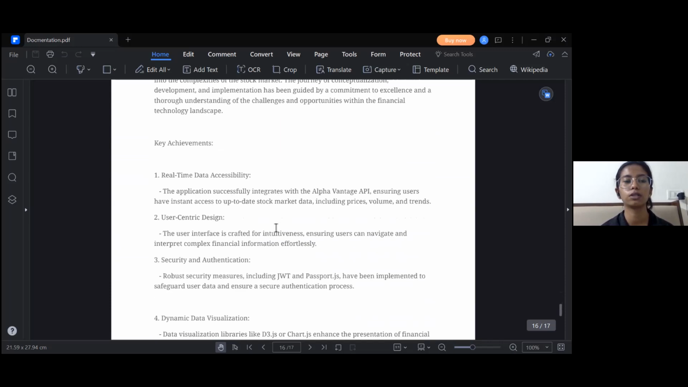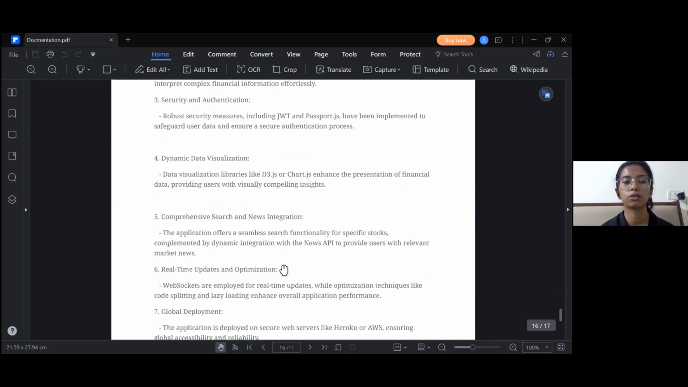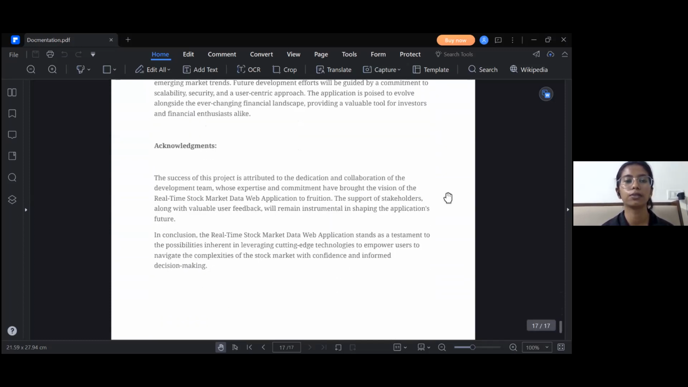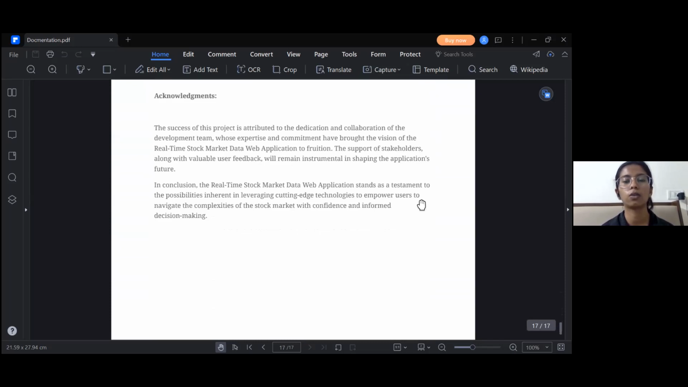Then coming to the conclusion, we have some key achievements over here, then some updates that we might make in future, and the acknowledgement to all the stakeholders and the users as well.